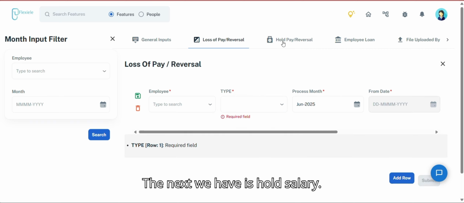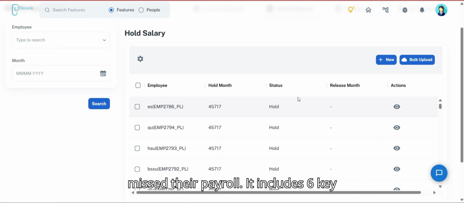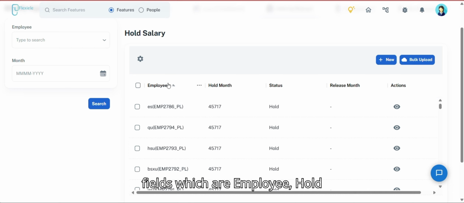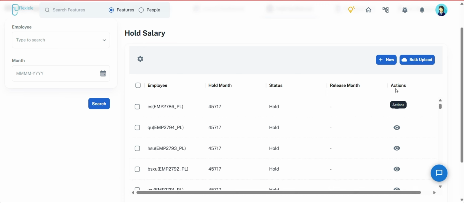The next we have is hold salary. This section highlights how many times an employee or a group of employees has missed their payroll. It includes six key fields, which are employee, hold month, status, release month, and actions. This option is especially useful when an employee leaves the organization without notice and does not return. In such cases, the feature allows the payroll team to hold the employee's salary for a specific date range, ensuring accurate payroll processing and record keeping.